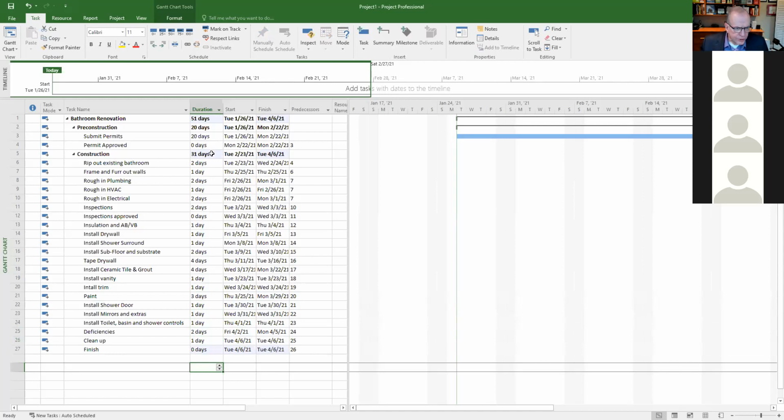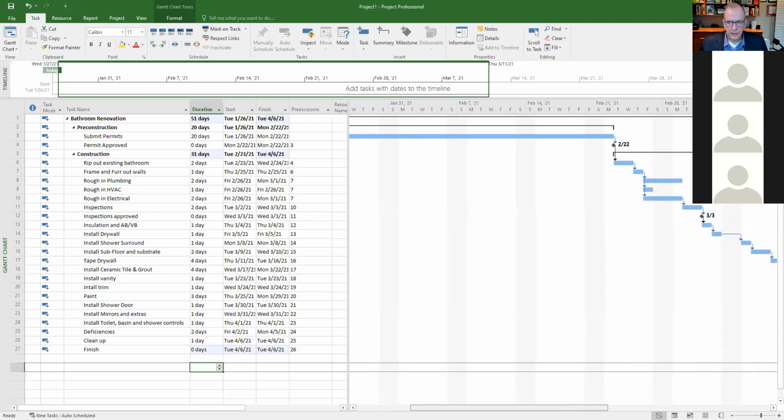So I don't see any question marks here. So that means I put in durations for all of these. Everything under this heading is 31 working days, not calendar days, working days. Everything under this is 20 days. That means my project is going to take 51 working days from start to finish. So 51 working days from start to finish. That's what that's going to take right now. So, all right, that's fine.